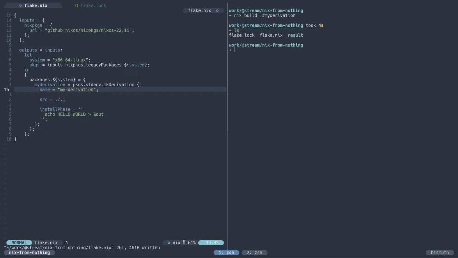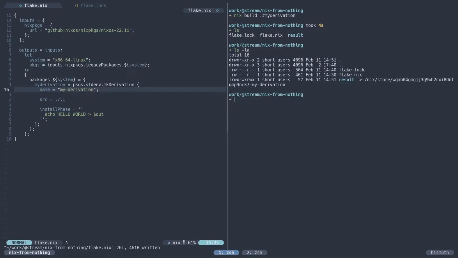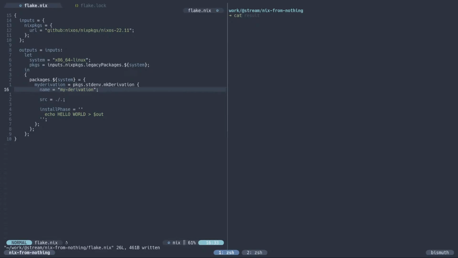If I do an ls, we see we still have a result. This time it points to my derivation. Okay, and remember, my derivation is just going to be the result of this, which is a file with the text hello world in it. So I'll cat result, and I get hello world. And so we can build our own packages and export them in Flakes so they can be consumed by anyone reproducibly, which is the super cool part.